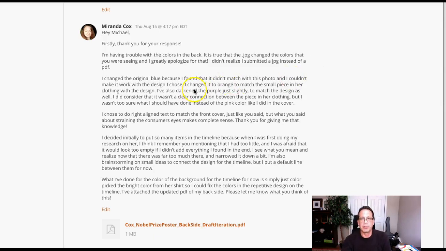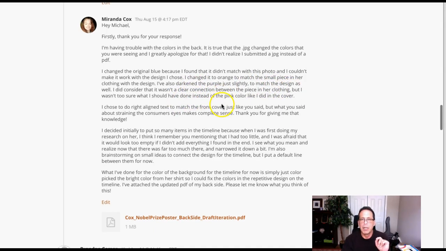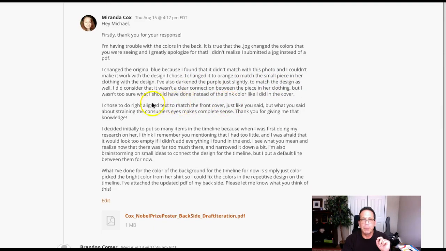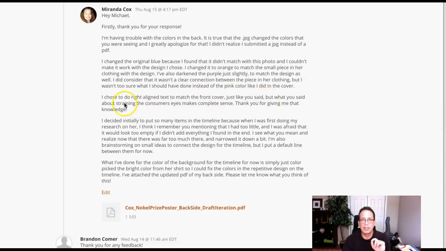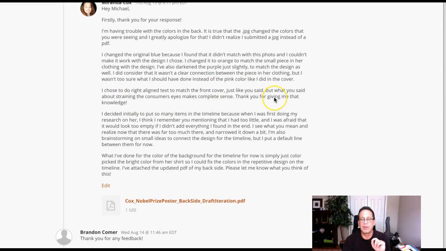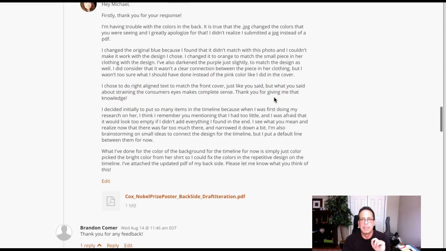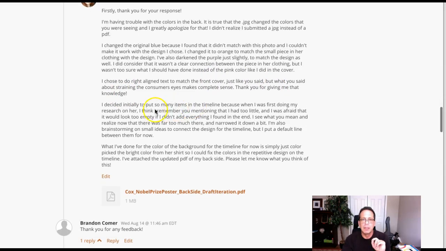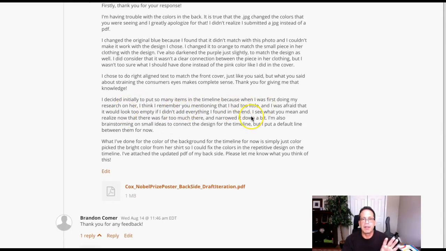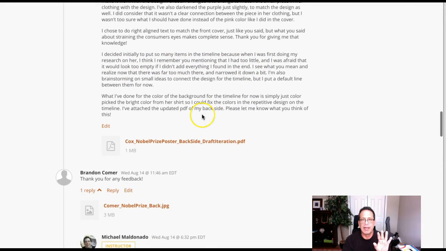But I changed the original blue because I found that it didn't match. I couldn't make it work with the design. I changed the orange. That small piece in her clothing works for me. I darkened the purple slightly. But I wasn't too sure about what I should have done instead of the pink color. Okay, we'll talk about that. I chose to do a red line text. That makes sense. I think it reads so much better. Here's a timeline. That makes sense too. So thank you for clarifying that.